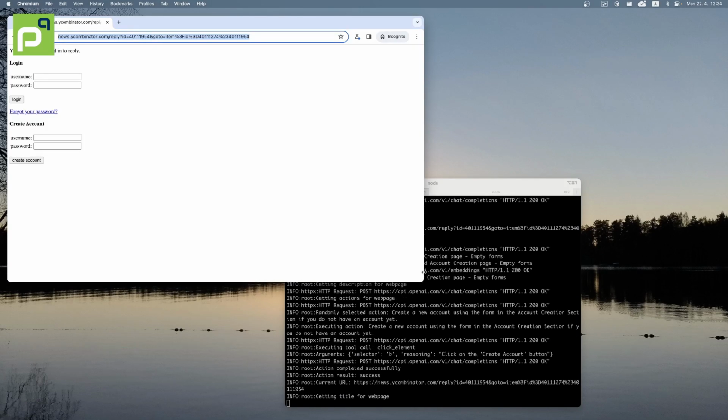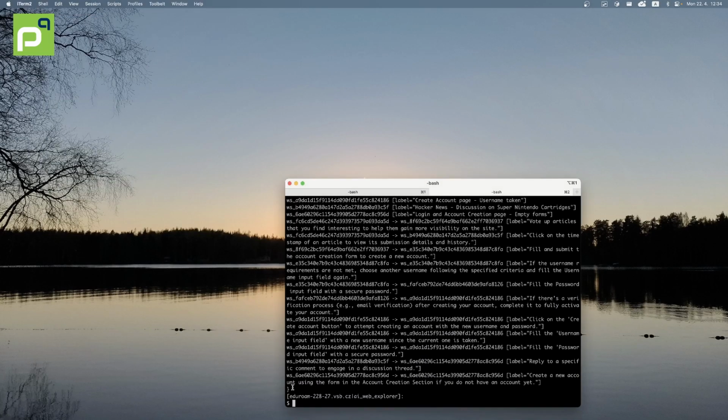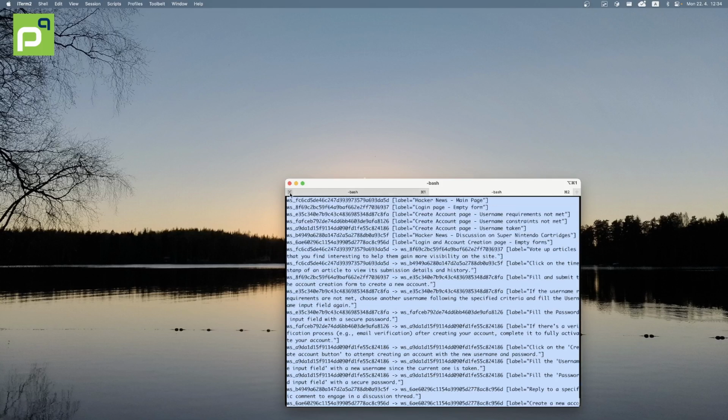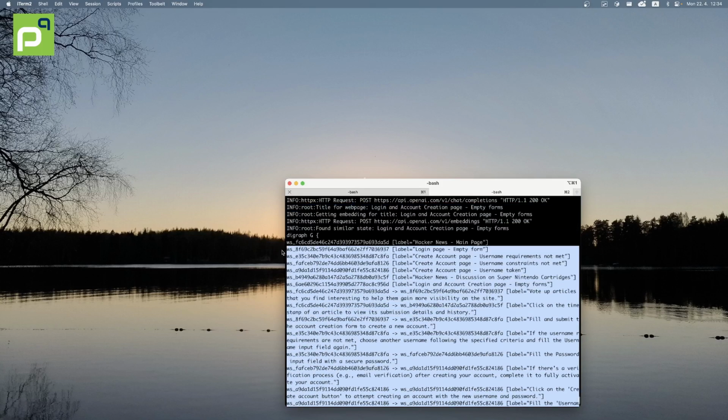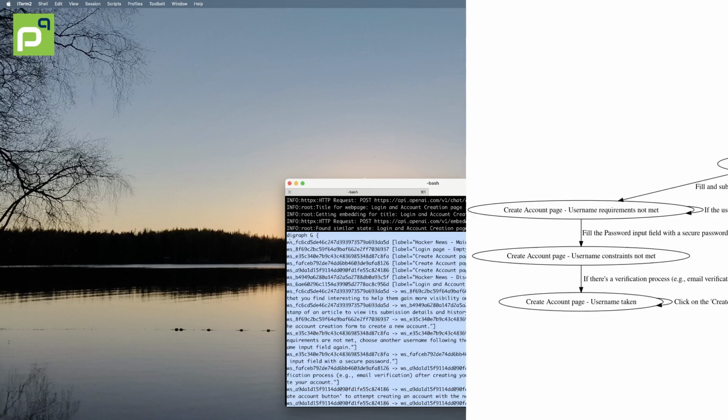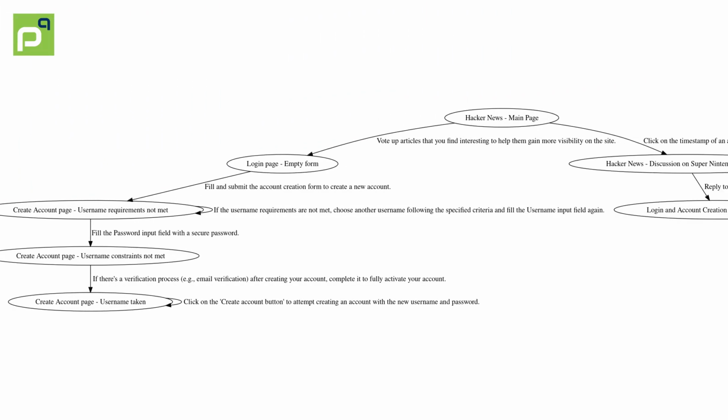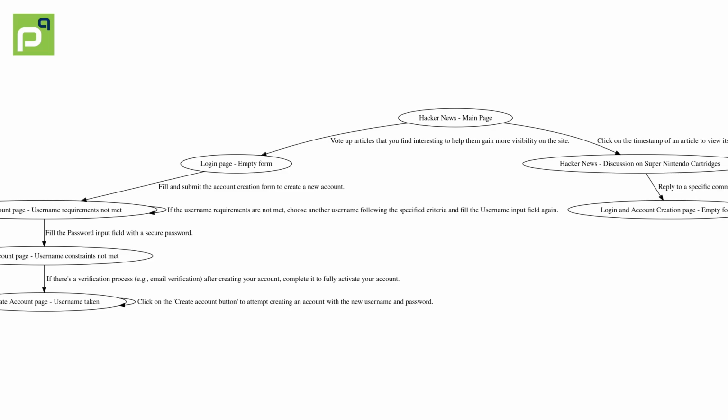And we are done. The constructed state machine is returned in dot format, and we can use many online tools to transform it into a picture. We can see all the states it visited and all the actions it performed to move from one state to another.